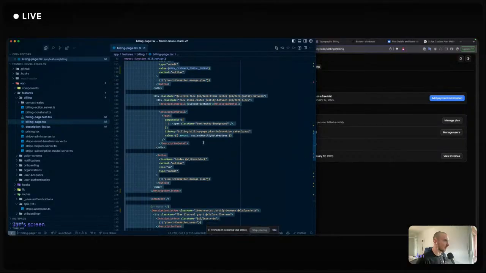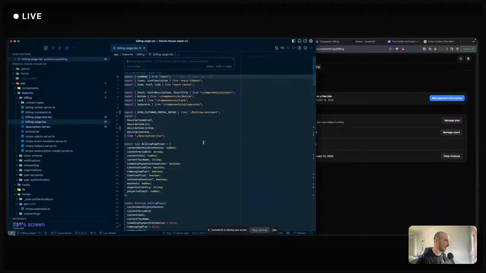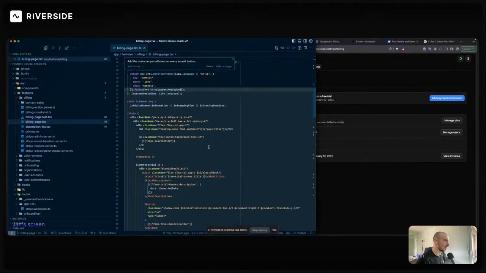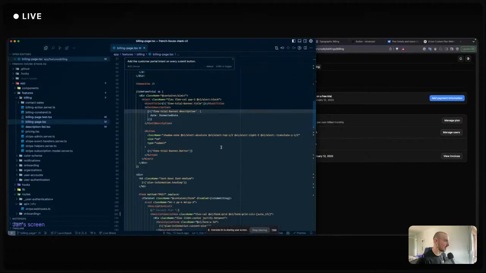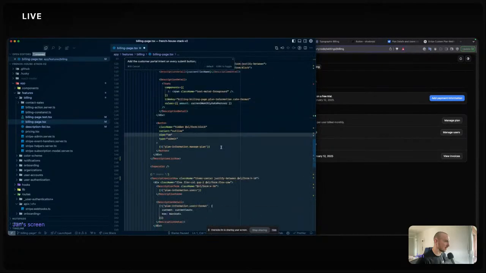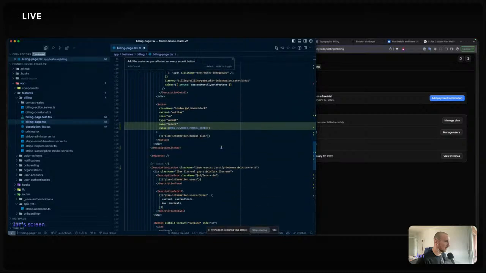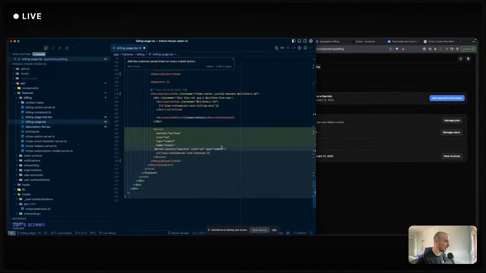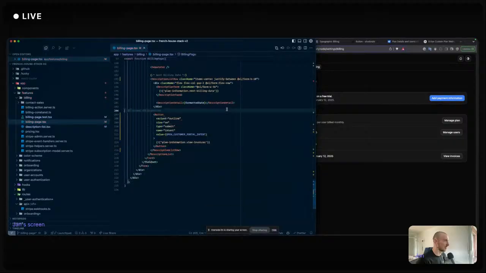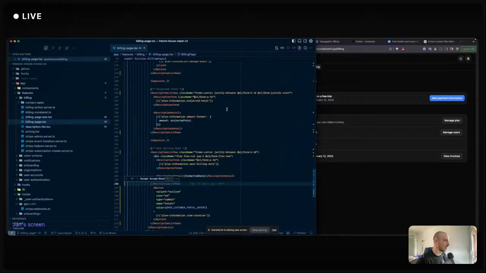We can just do, I don't know, let's see if it can do that. Add the customer portal intent on every submit button. Let's see if it's smart enough or if it will fail. So far, so good. Nice. Nice. Nice. Accept. Save. Good job.